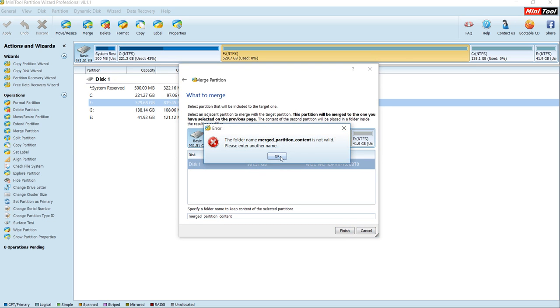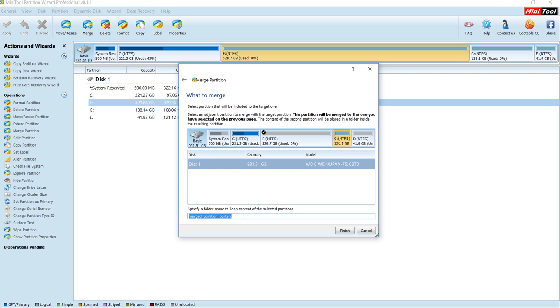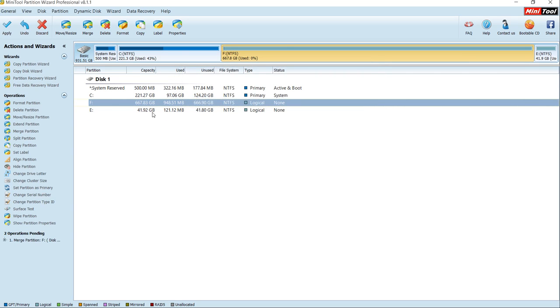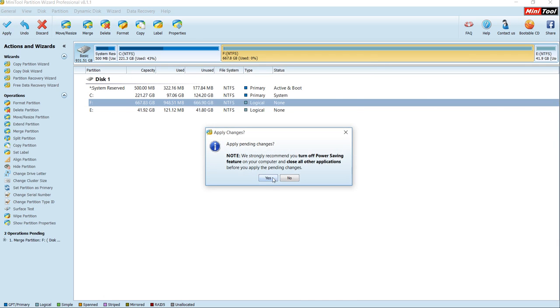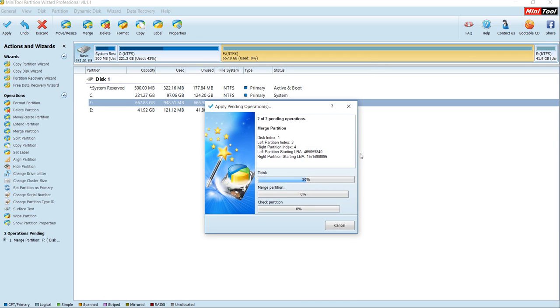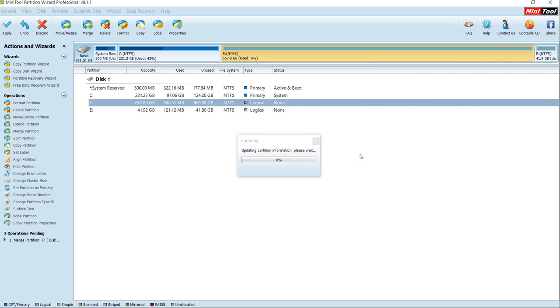So I'm going to have to name it something new and finish. Apply. Yes. Again, it's not really going to take much time even while merging, so it's so simple.